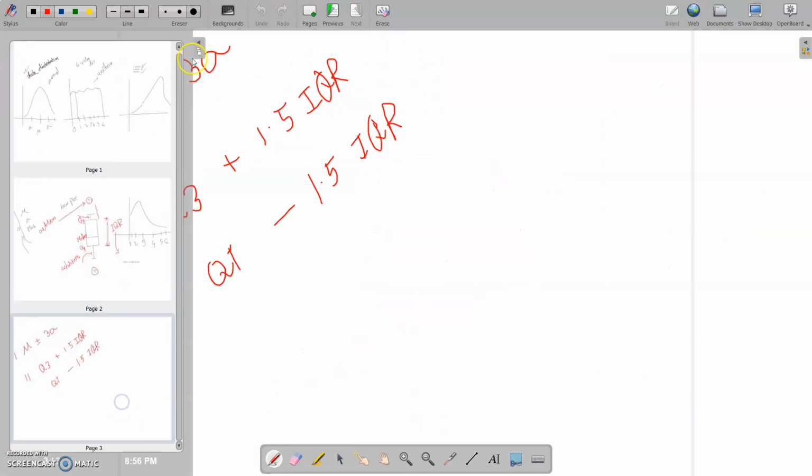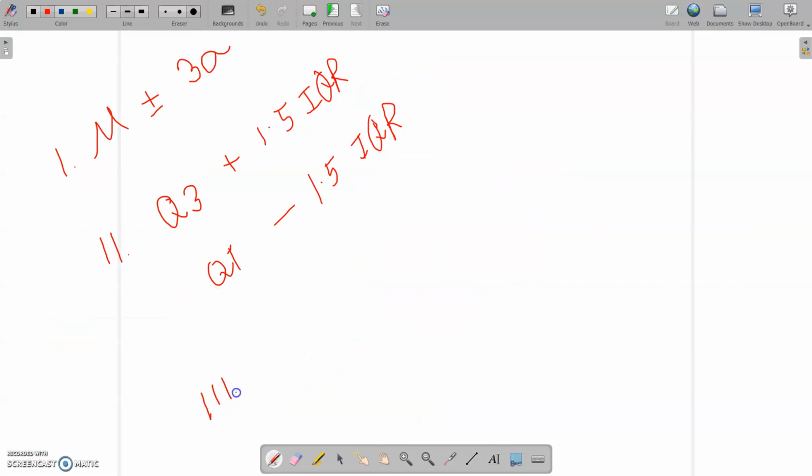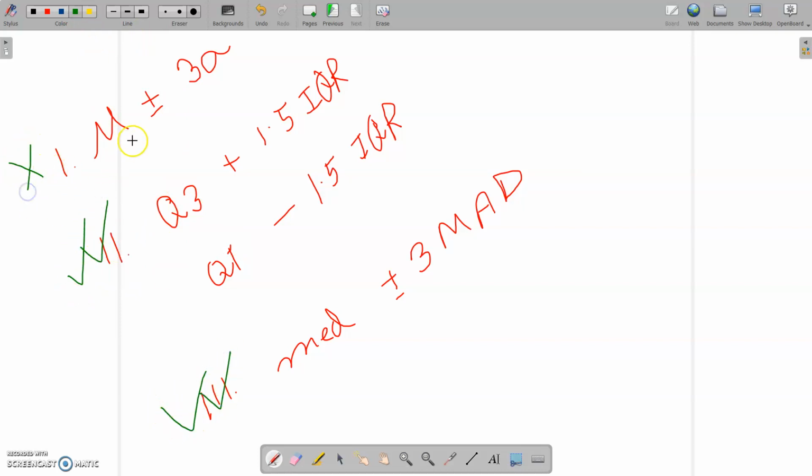Then what is the third one? The third one is the median of the distribution plus or minus 3 MAD, median absolute deviation. However, we don't have to go into details. This one is the most useful. This is also very useful, but this one is not. As you can see, the mu and sigma values are both very much affected by the presence of outliers, so you don't normally use this. You can use these two to identify whether there is an outlier in the data or not.